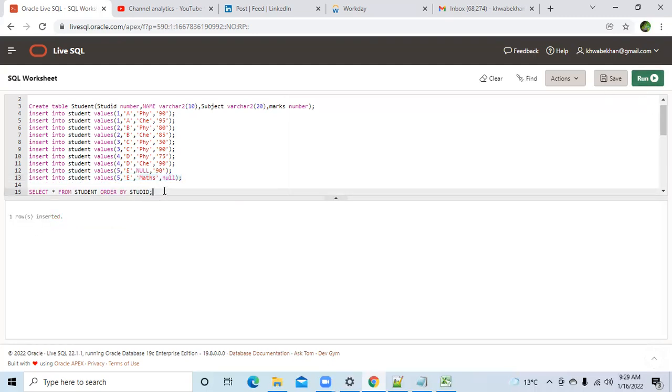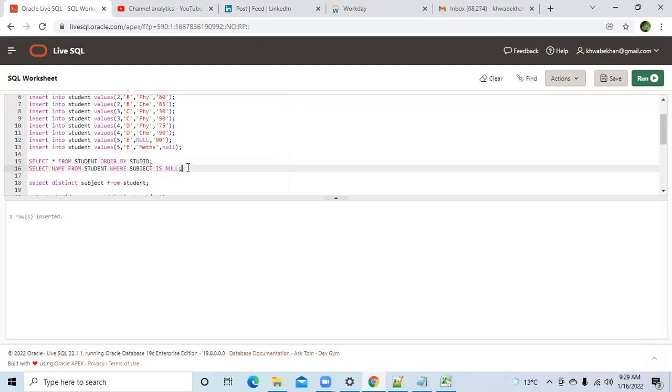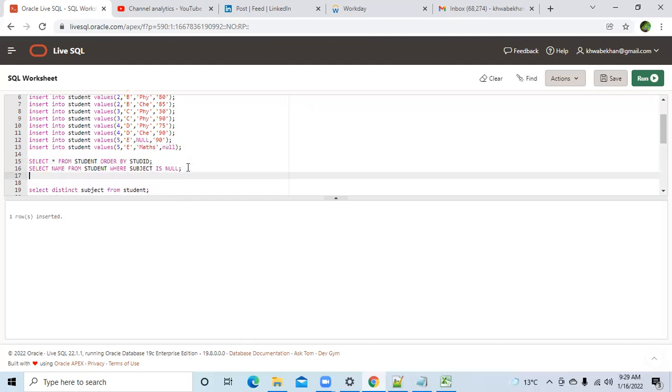One row inserted. So now you can see that there is a student whose marks are not clear. I have marked it as null. So my question is, tell me the student name whose marks is null. What should be the query for that? Select name from student where marks is null. Is it clear? Everyone? Yes, sir.